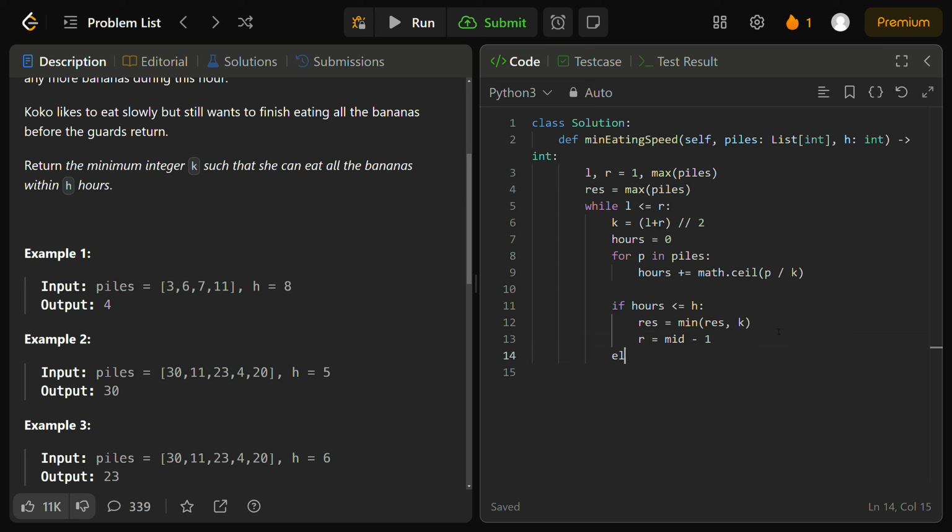And then we'll have an else statement here that checks when hours is not less than or equal to h. That means when hours is greater than h, then the k value for this iteration is too small, and we need a faster speed to eat all of the bananas within h hours. And so we'll set L to be mid plus 1 to explore the right half of the array, or basically the larger values, right?